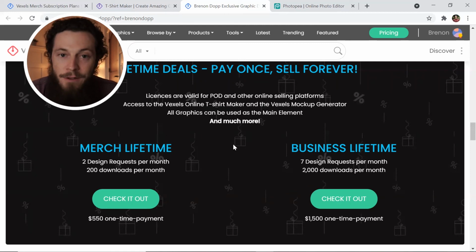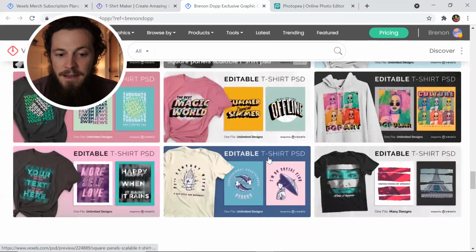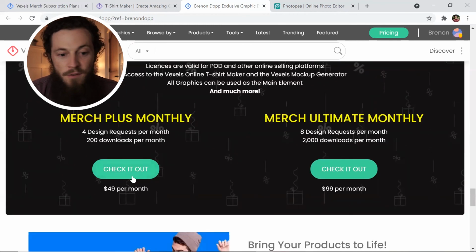If you don't want to do an annual plan or a lifetime plan, they do have the option to sign up for a monthly plan. They have the Merch Plus monthly, it's $49 per month and you get 4 design requests per month and then 200 downloads per month. Or the Merch Ultimate monthly, which is 8 design requests per month and 2,000 downloads per month, and that's $99 per month.